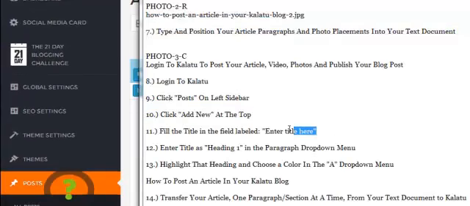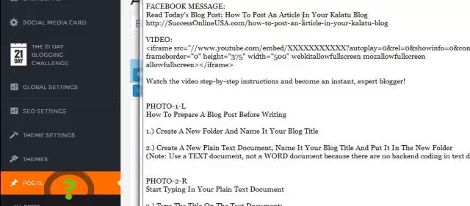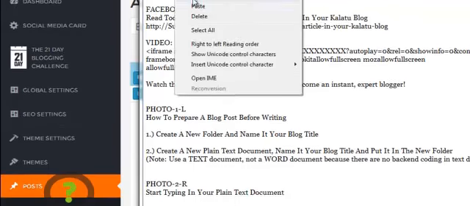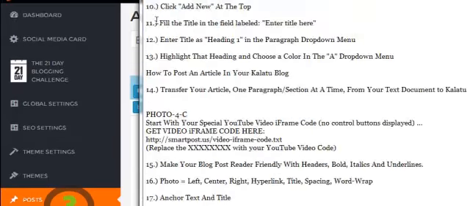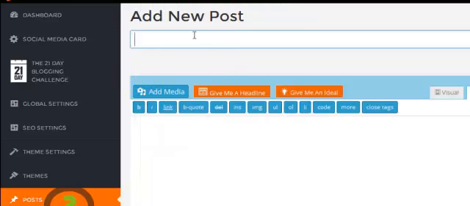Step 11, fill in the title in the field labeled Enter Title Here. So I'm going to go grab the title that I've already put in my notepad and copy it. Step 11 says fill in the title labeled Enter Title Here. Okay, so I'm going to do that. There it is. How to post an article in your Kalatu blog.